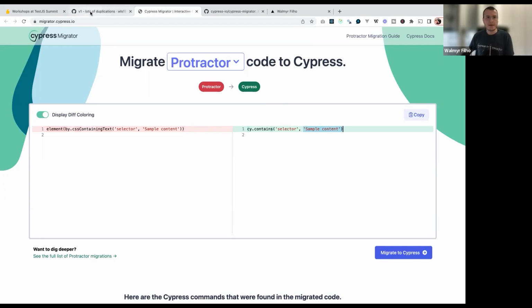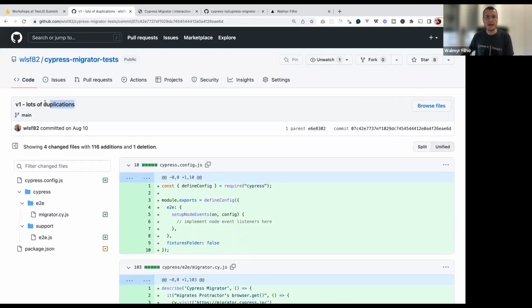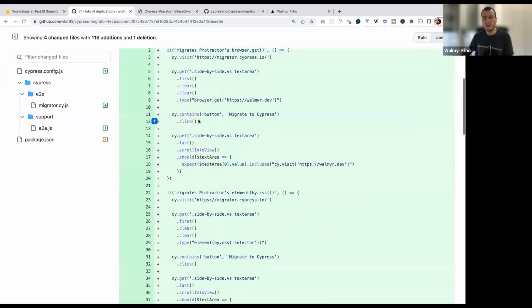All right. So this is the first version and the commit has lots of duplications. And as you can see, I am duplicating a lot here.